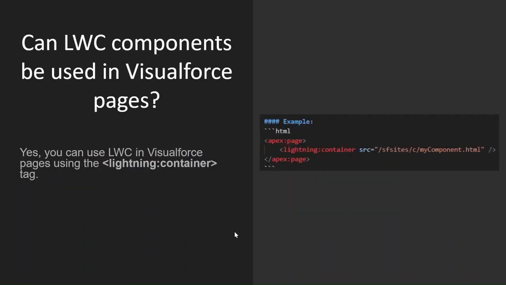So can an LWC component be used in Visualforce pages? The answer is yes, you can use LWC in Visualforce pages using the lightning:container tag.